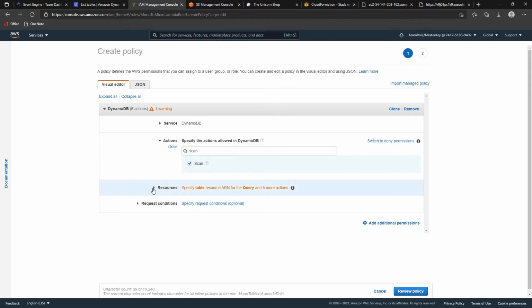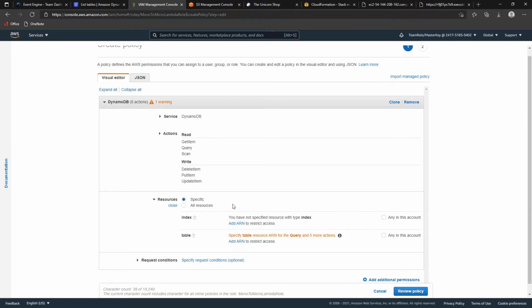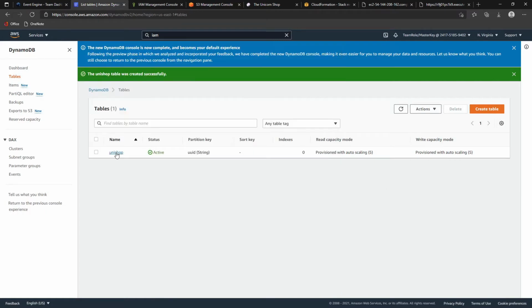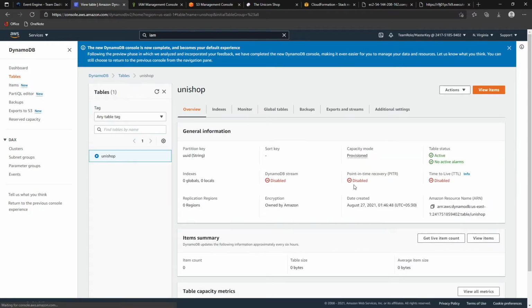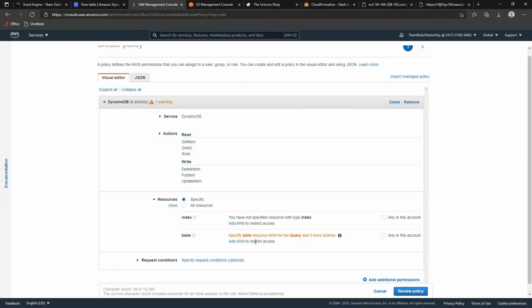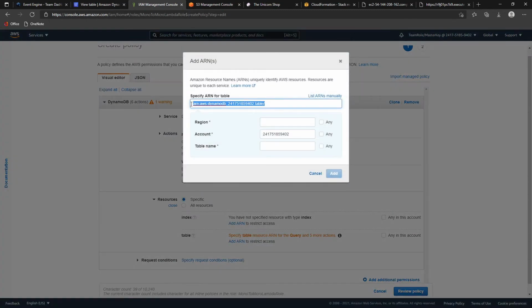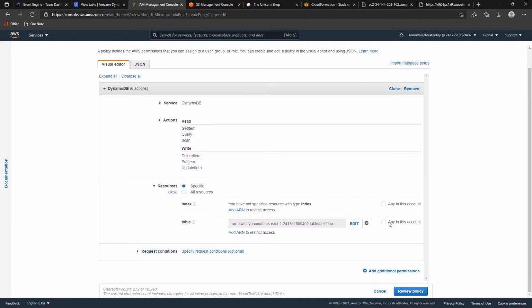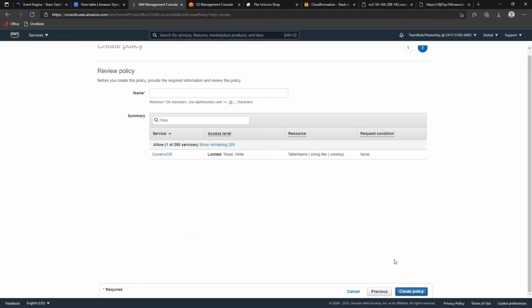scan. And we want to grant least privilege, so it will be for a specific resource, a table ARN, and the table name should be created by now. Unishop. Amazon resource name is Unishop. So we can paste it here. Oops. And we are ready to update this role. This is the inline policy we are adding.